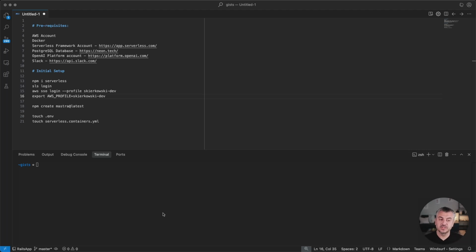Before we get started, we're going to need an AWS account, Docker set up locally, probably using Docker Desktop, the Serverless Framework account, which you can get at app.serverless.com. We will need a Postgres database. In this case, I'm going to be using neon.tech as a serverless database. You're going to need an OpenAI API key, which you can get from platform.openai.com, and you're also going to need a Slack account. So the Slack part we're going to be setting up in the process, but you do need to have Slack already set up.